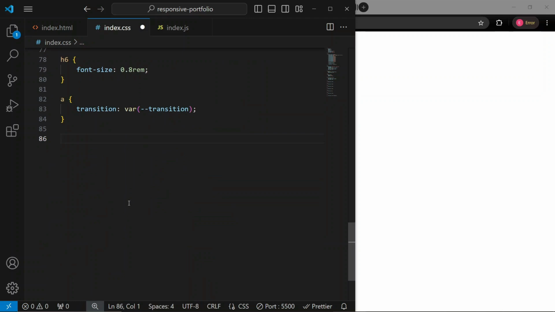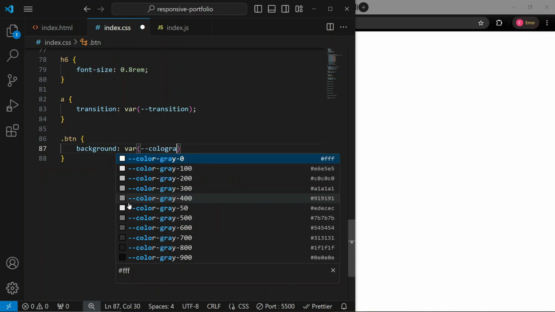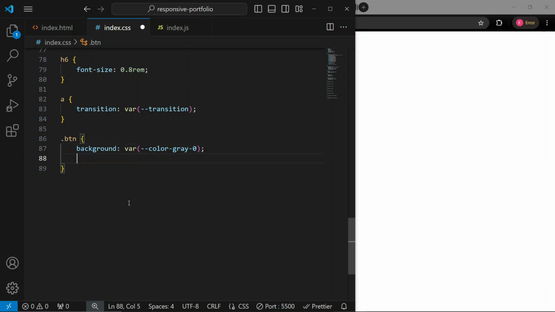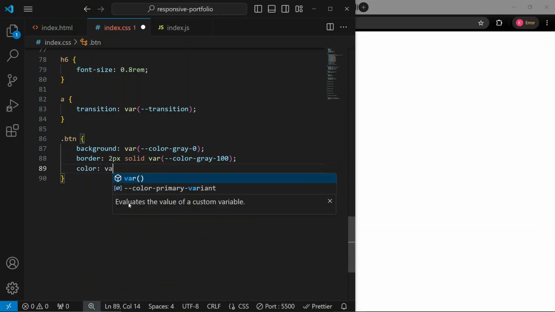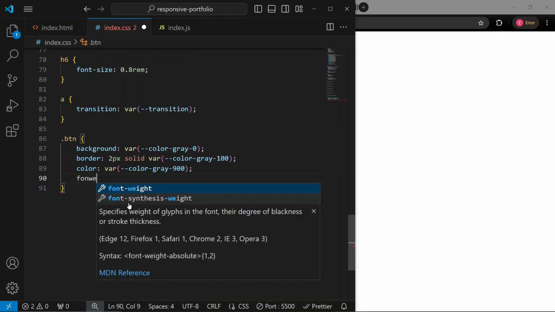Perfect. Let's have a class of btn that we are going to use on any element that we want it to look like a button. So this is going to be a general class for any element that we want to look like a button. And the background is going to be color gray 0, which is FFF, that's pure white. The border is going to be 2 pixels solid, color gray 100, which is light gray. The text color is going to be color gray 900, which is the darkest gray. Font weight 500.